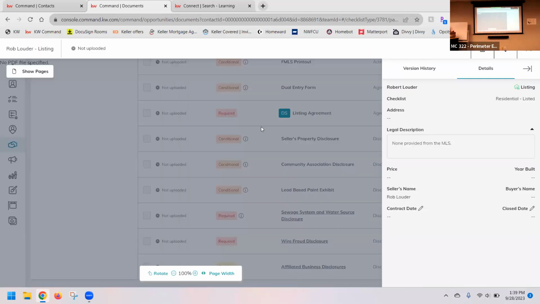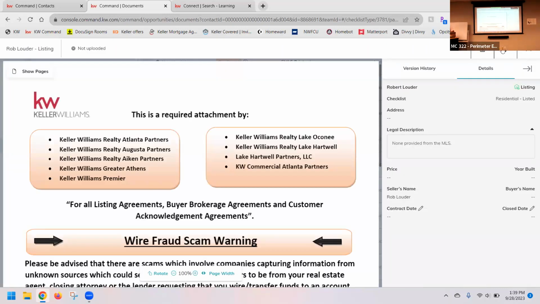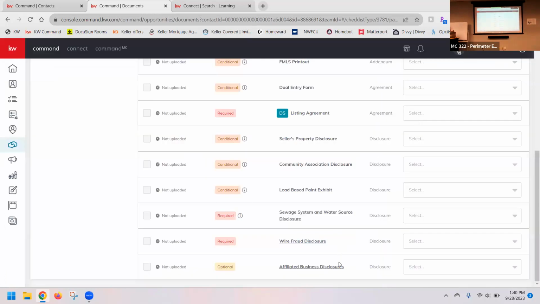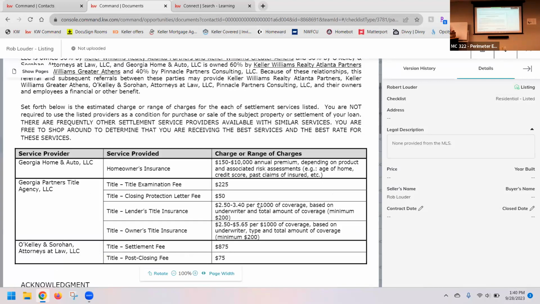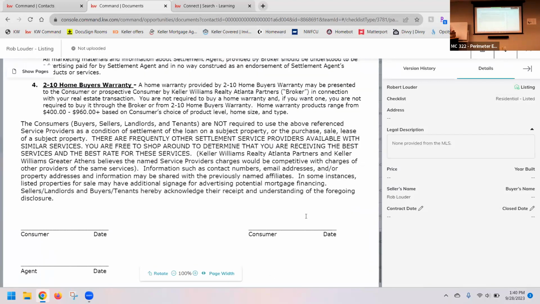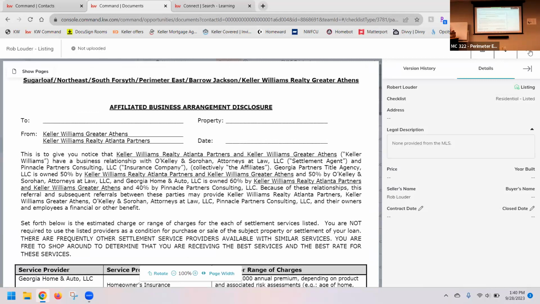Wire fraud is right here. If you open it, it allows you to download it or print it. If you want to print it and write it and then scan it back in, knock yourself out. The ABAD is also right here.